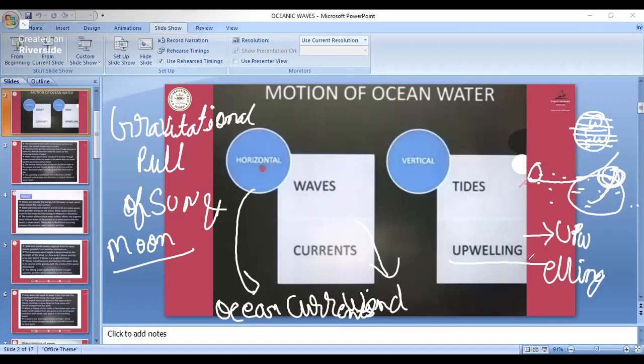And similarly, you can see that in the tide also, when that is happening, the gravitational pull is happening by the sun and moon. So in that case what did happen?